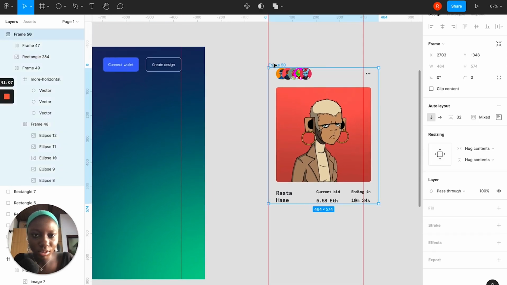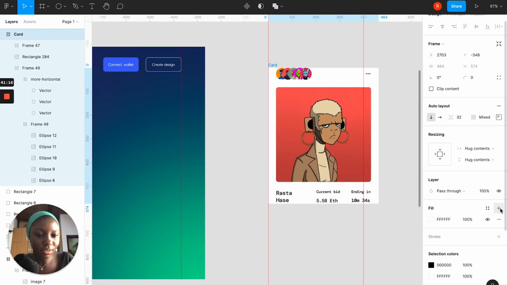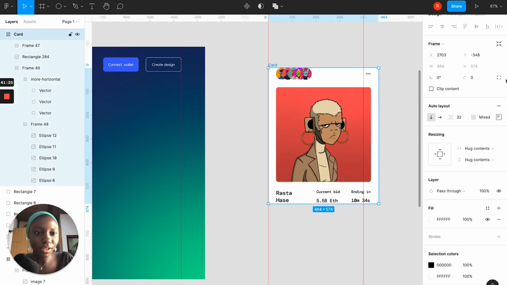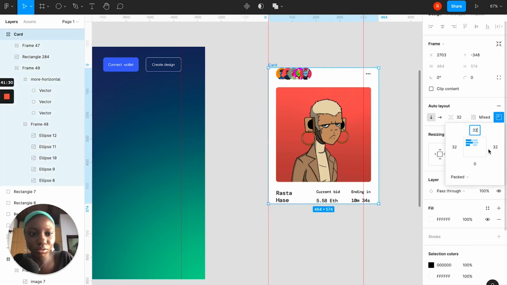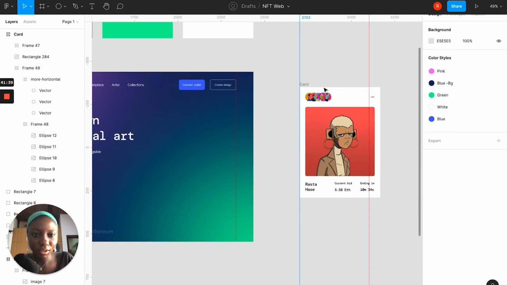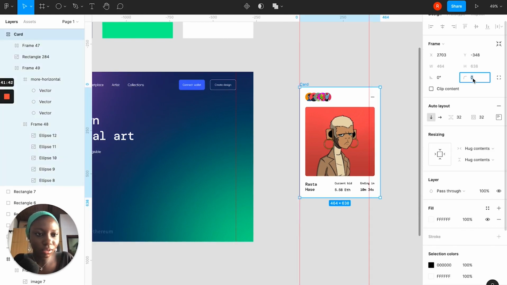Yes, then our total, so let's do card, and then we want to add value to the top also, since we added it to the side. So we have 32 and then 32. Awesome. Okay, so we want to give our card auto layout also, so let's give it 20.